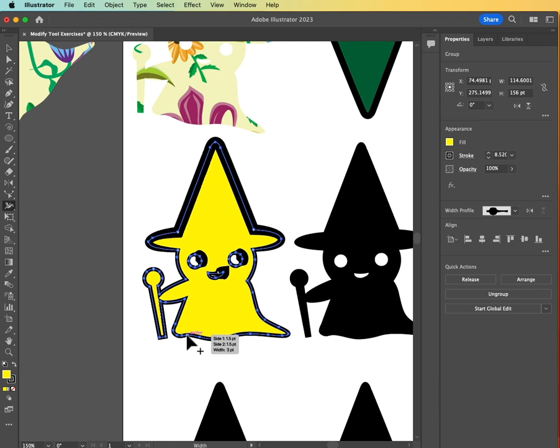Okay. I'm going to go ahead and click on this one too. There we go. So now what's happening over here, if we look at our properties panel, a new section shows up called width profile, and it creates a little profile that matches what you just made on your last line there. So if we want, we can save this if we like how this looks.